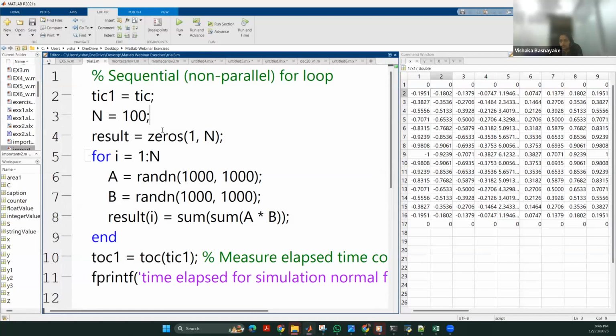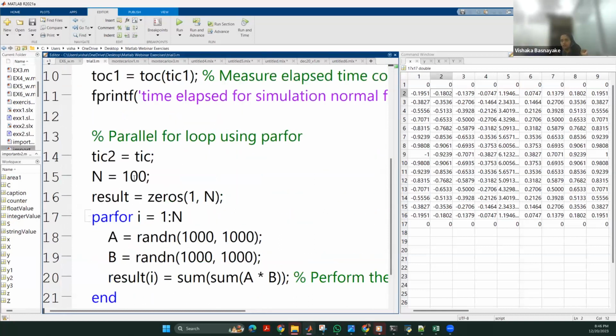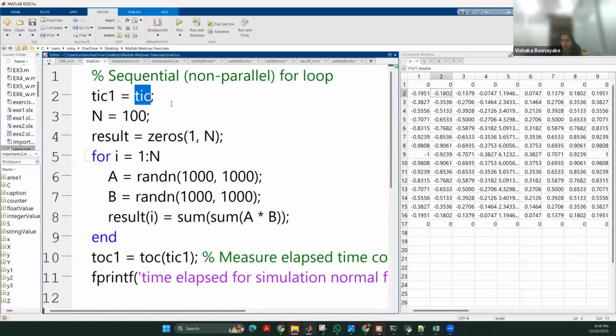So tick tock is a function or a feature that we can use in MATLAB simulations. Basically, we can define a place in the simulation which measures the starting time of a certain algorithm. So if we define tick1 equal to tick, that means this variable tick1 will take the initial starting time of the algorithm.